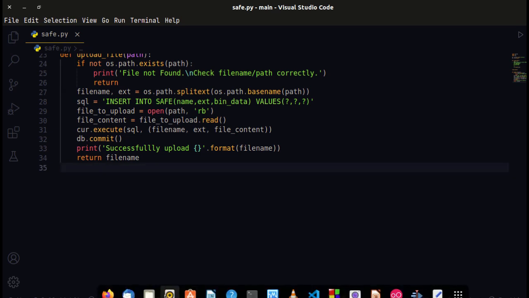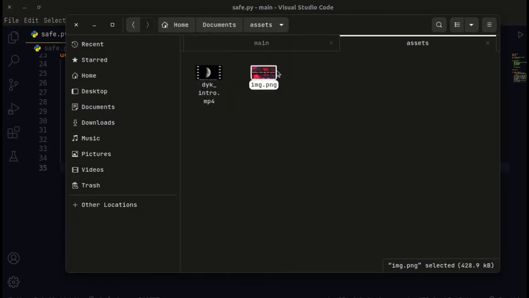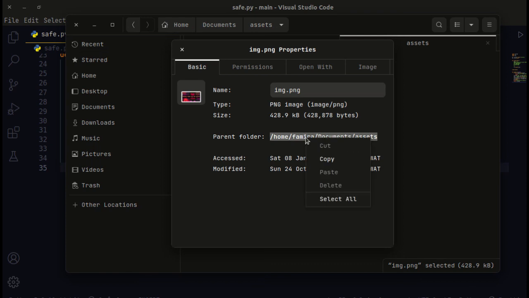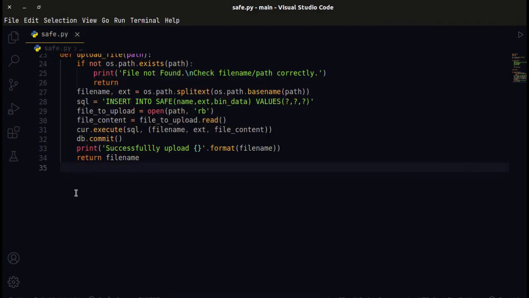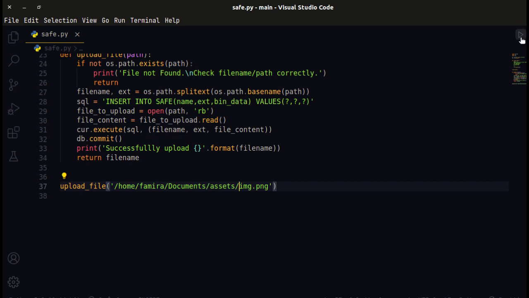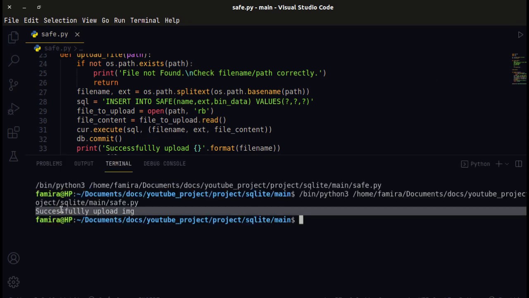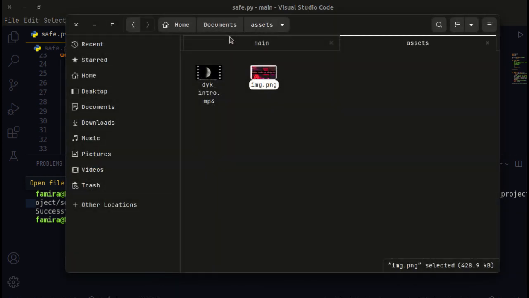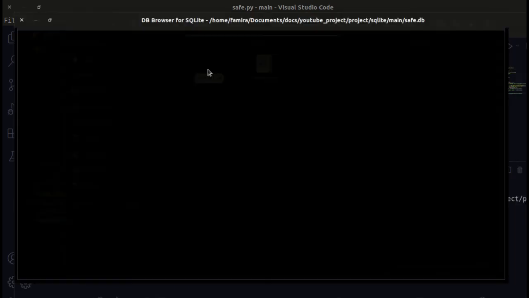So now let's upload a file. I have a file from my asset folder. The name is img.png, which is actually one of the thumbnails from one of our videos. Let's copy the file path, then call our upload function and pass that path, and then the rest of the path, that's img.png. Let's get rid of this. Okay, so now let's run this, and we can see successfully uploaded img, which is the name of the file. Now if we check our DB browser, we should be able to find that.